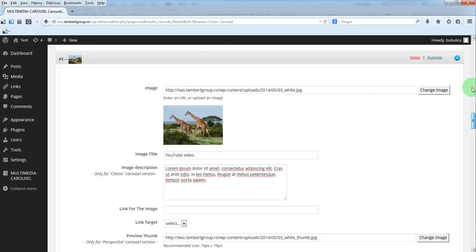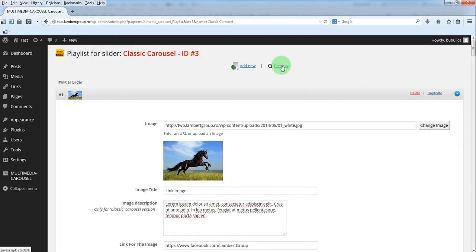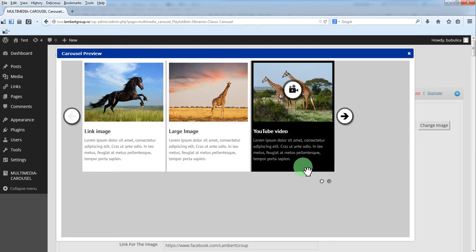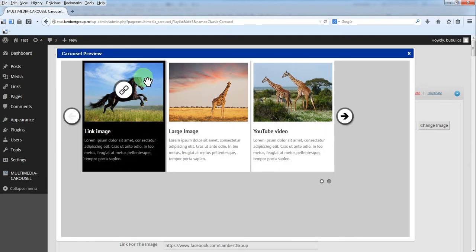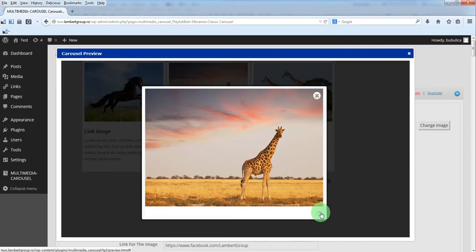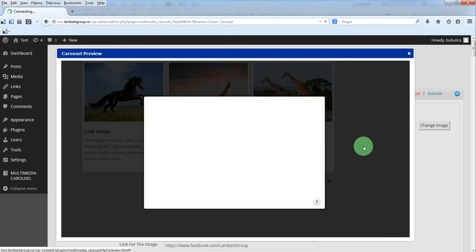Now let's preview the carousel. You'll see the image, the icon, the link, title and the description. If you click the item, the lightbox will be open with the associated option.